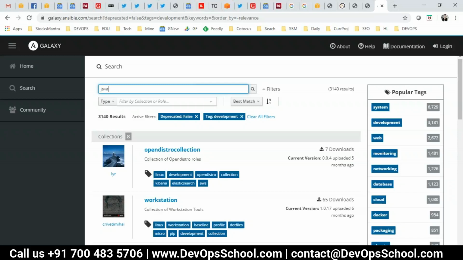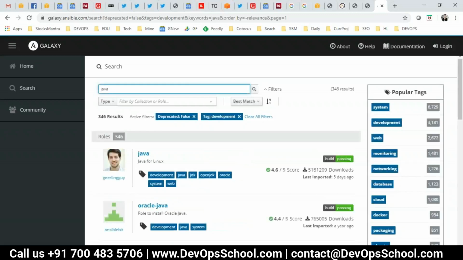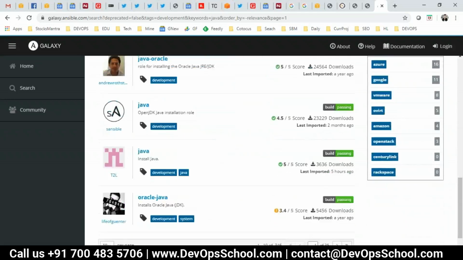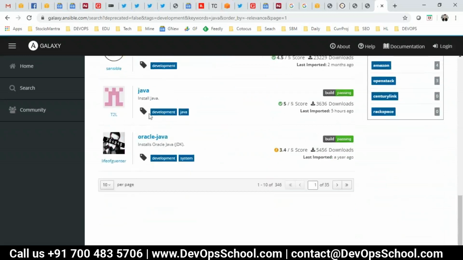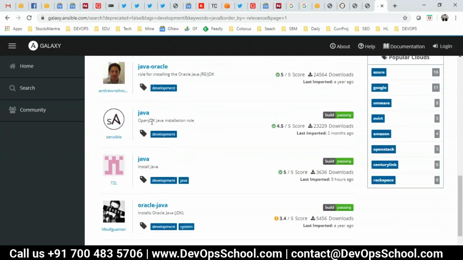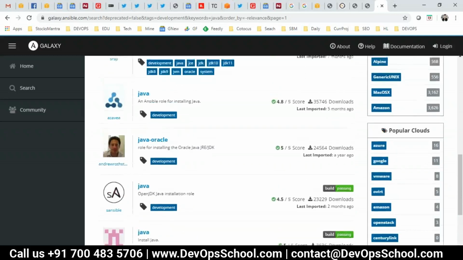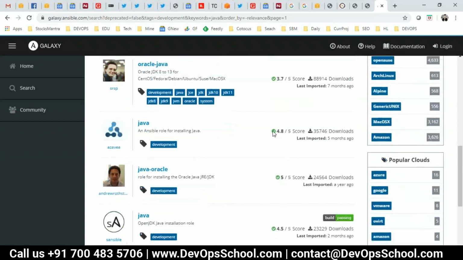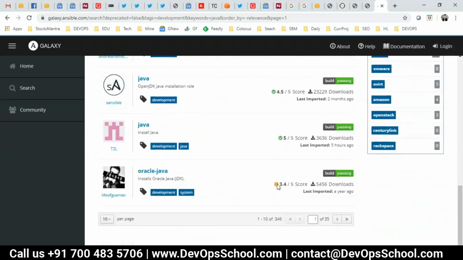You decide. Let's say I want to install Java, and if I search Java here, I can search at the home page also, and there are so many Java related roles. See, install Java, install Oracle Java, OpenJDK installation, so many things are there. But how do I decide which role I should use? First thing, you see this sign here, all these green signs.